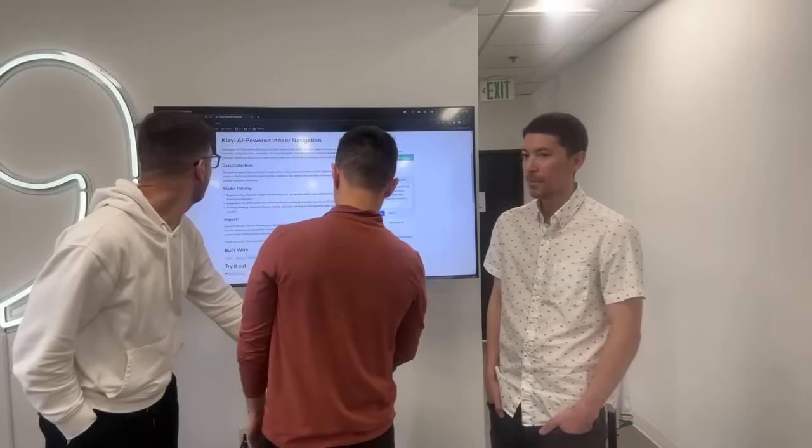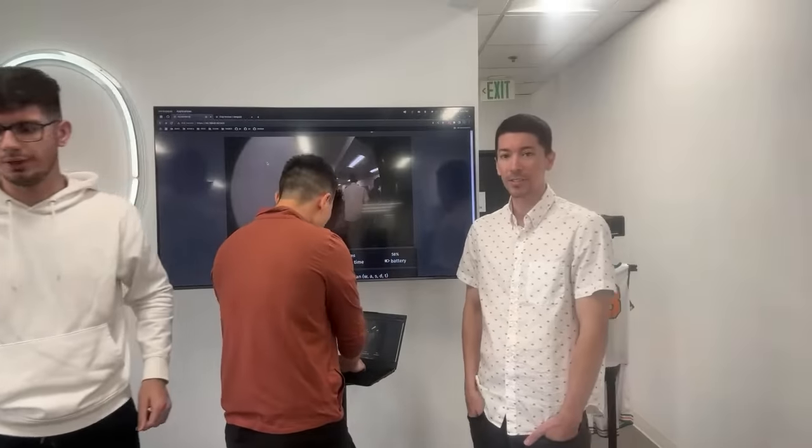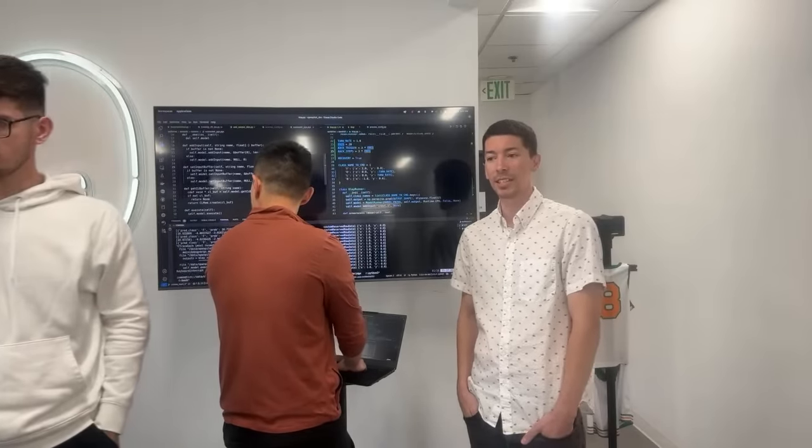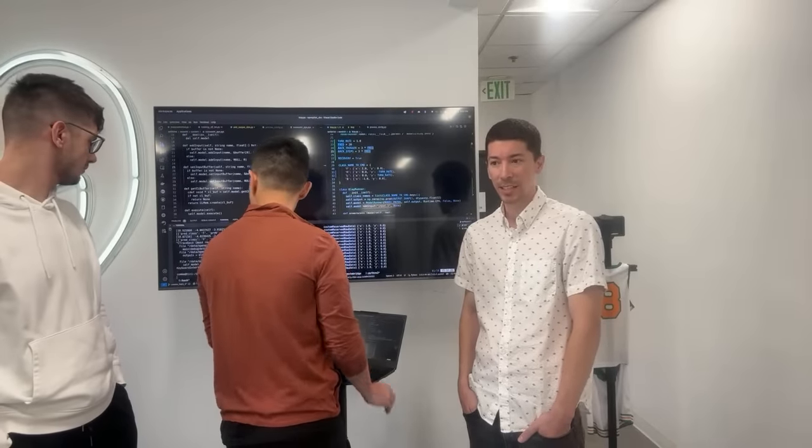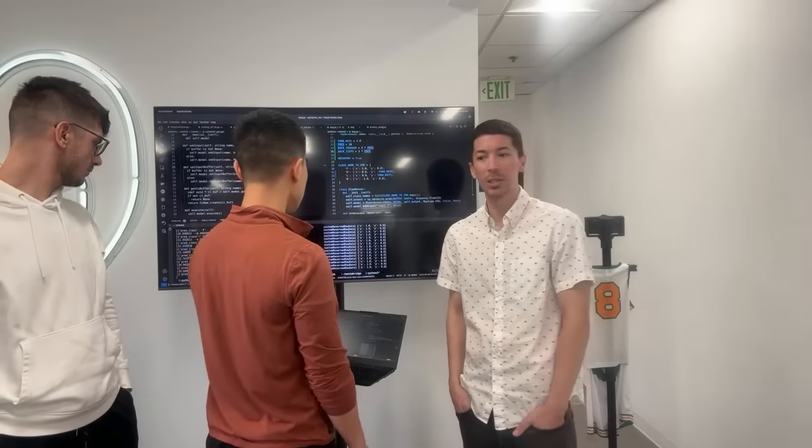The model's running on the device? Yeah, we are running natively on the device. We took the ONNX model and converted it to the THNeed format, which allows us to use the GPU of the Comma.